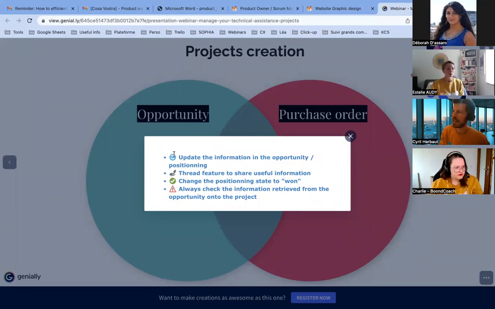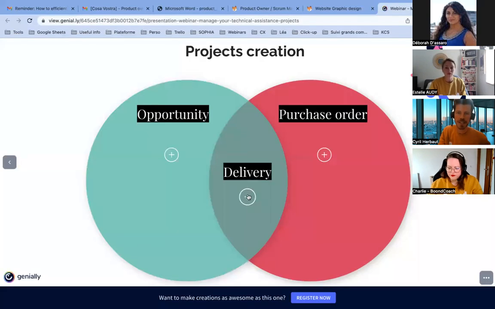Also, we saw that we've got the thread feature, which is everywhere in BoondManager. So when you want to actually share something, an opportunity, or a project that you just won, like what we did to let Estelle know that we needed her help, use that, because then you don't have to use your mailbox, but directly BoondManager. It's much easier.